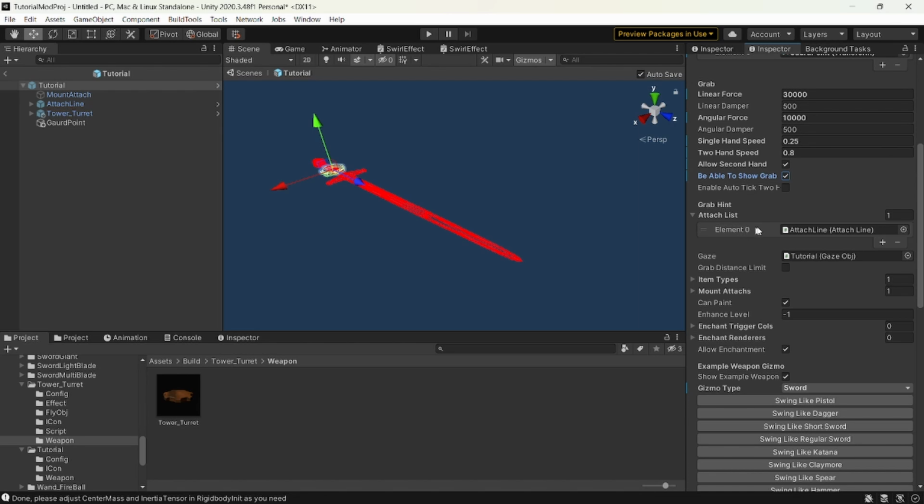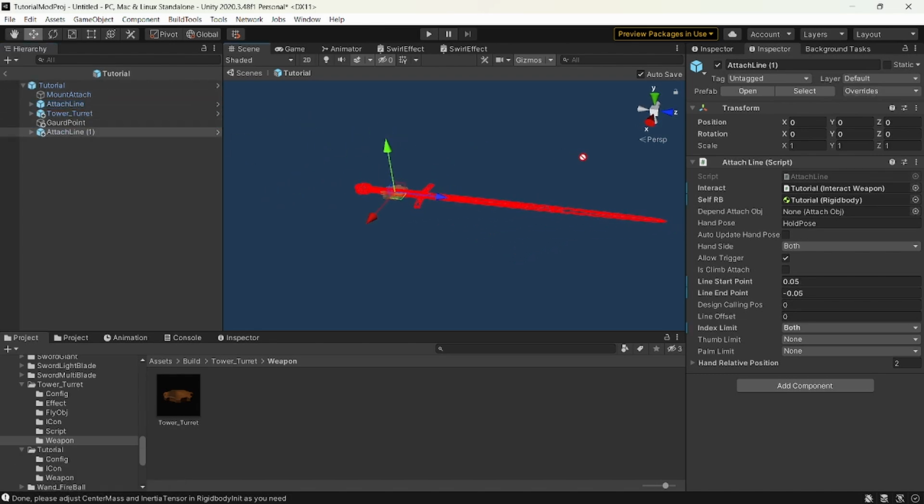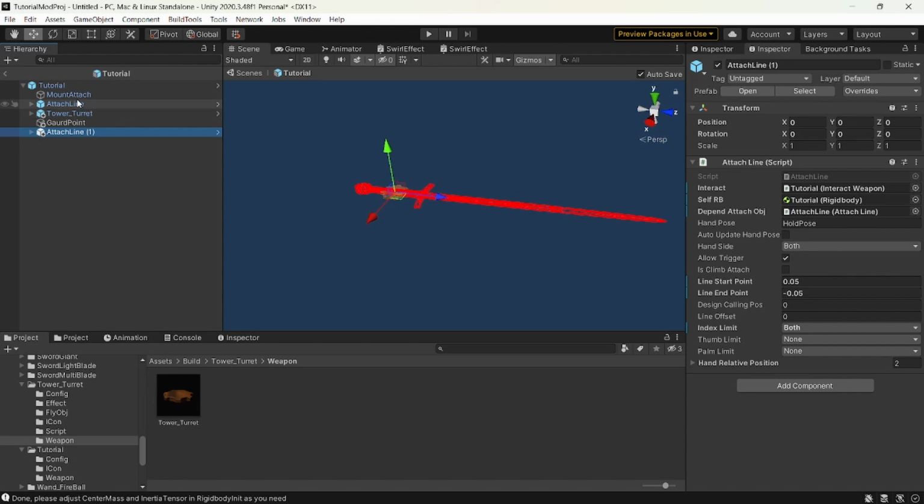Okay, next up, attach list. I went over this a second ago. The attach list just holds all the attach lines. So if I want 2 attach lines, if I want to grab this weapon twice, I'm going to go ahead and duplicate it. And then I'm going to drag the first attach line into the dependency attach object. The dependency attach object just means, hey, can I grab this thing right now? If the other one is grabbed, yes. If the other one isn't grabbed, no, I cannot grab with this attach line. Basically, it just means you won't see 2 attach lines when trying to grab just one. And then once this one's grabbed, this one will show up.